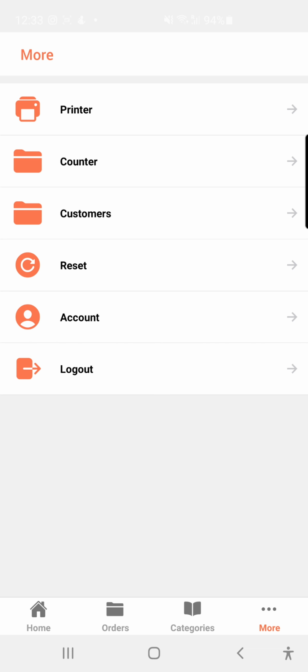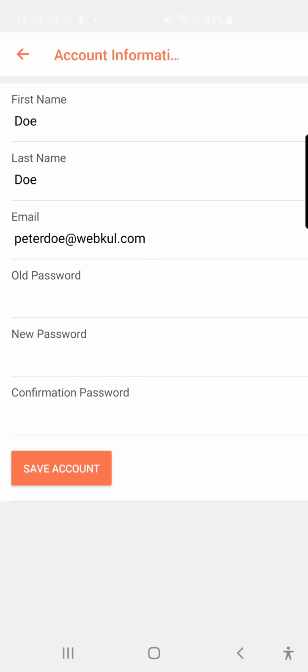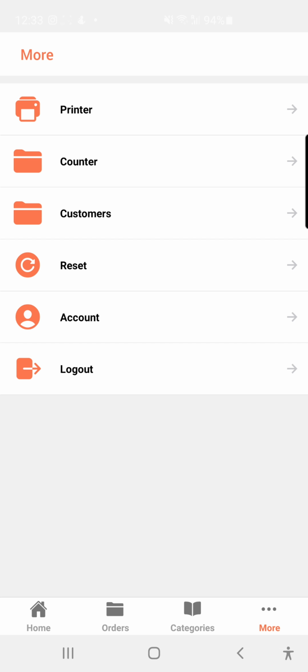And now let's go back to the more. Then we have the account, that's the first name, last name, your email, your old password, your new password, your confirmation password, so you can make some account info changes as well. And lastly, you have the logout button for the POS agent, basically who's using this mobile device to place the orders for the customers on the go using their mobile device.